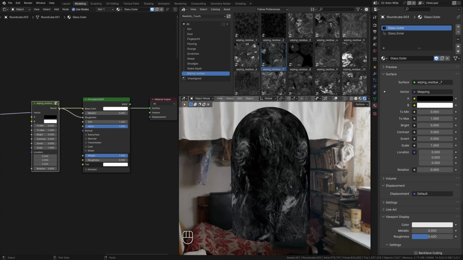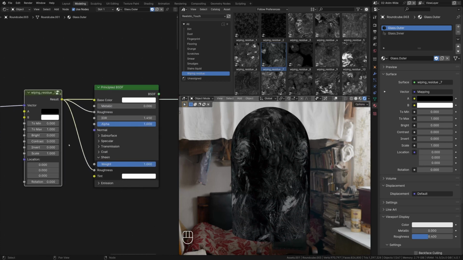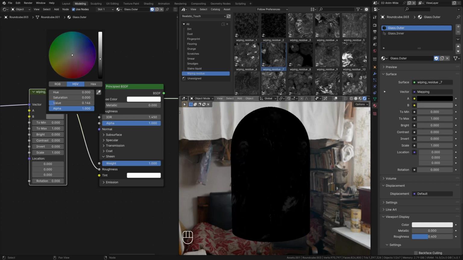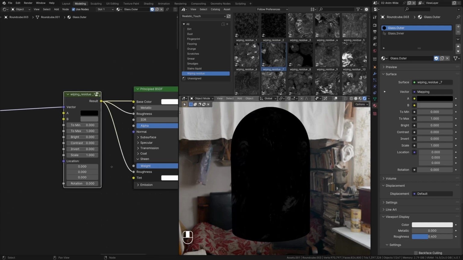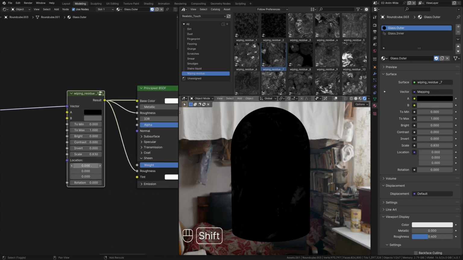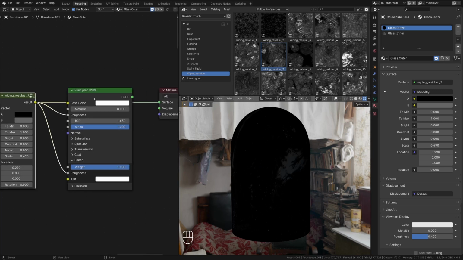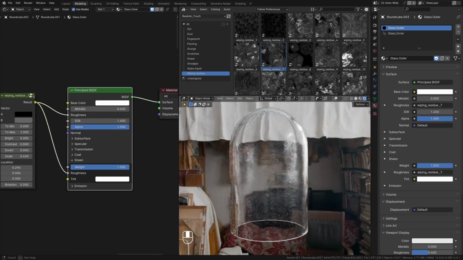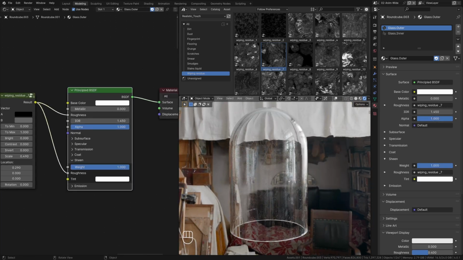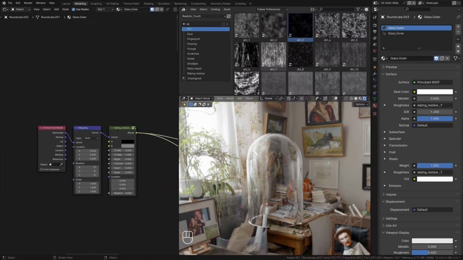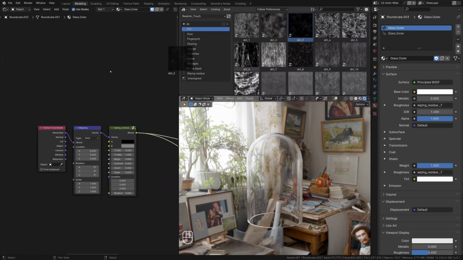To reduce the intensity of the brightest parts of the wiping residue, let's dial down the white value. Let's play around with the scale and location settings. And so far, this looks good to me. Next, we add the dirt.